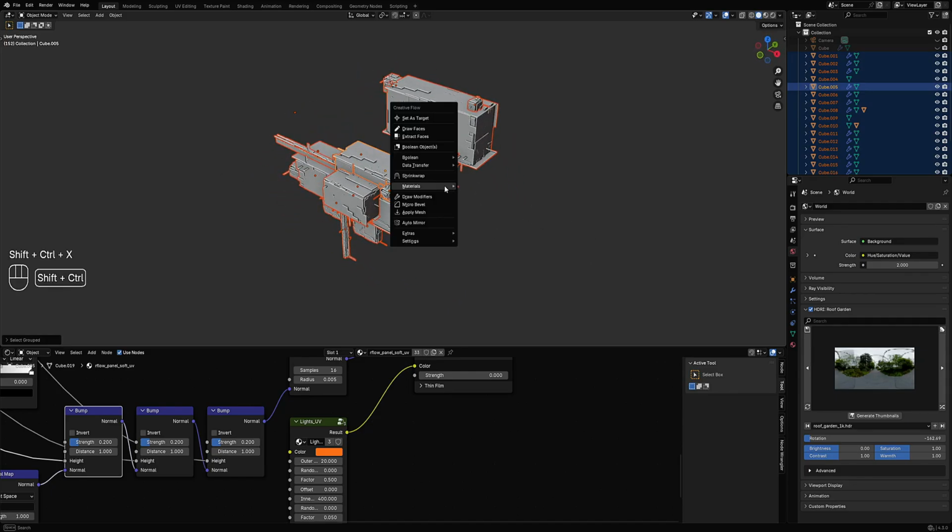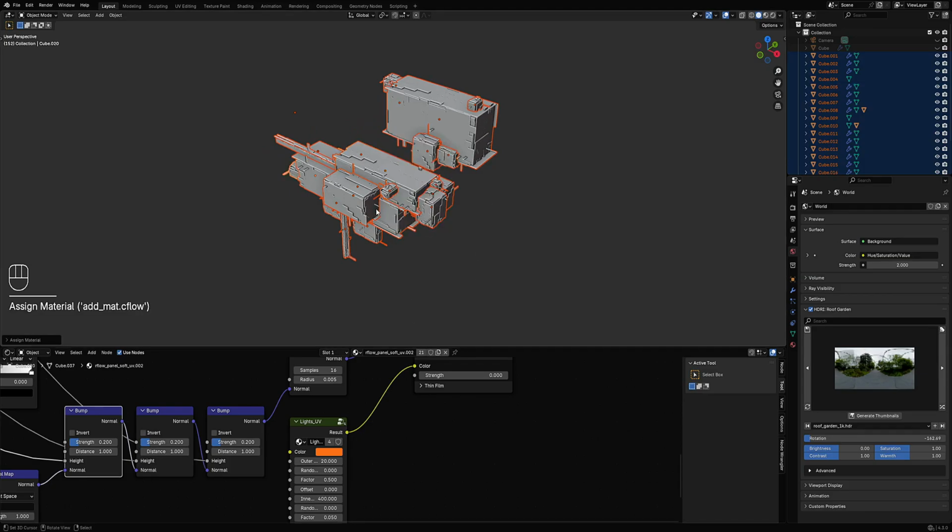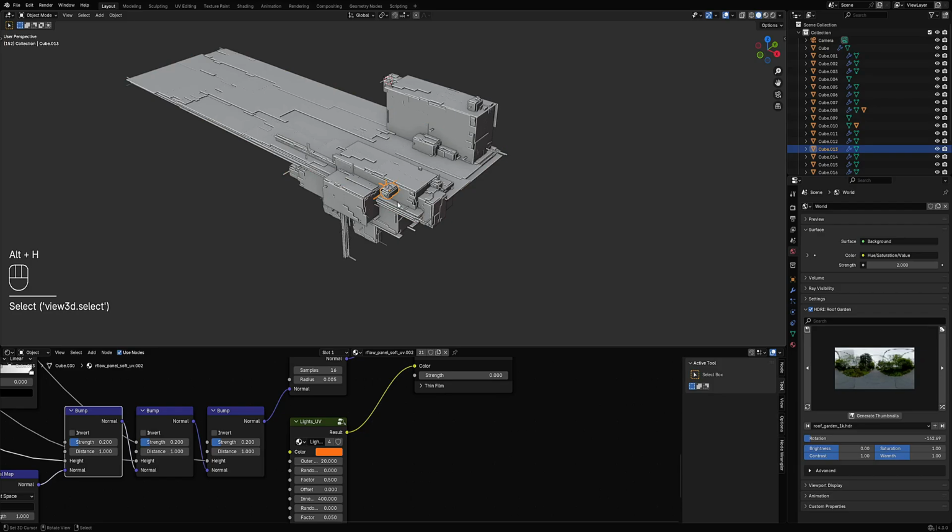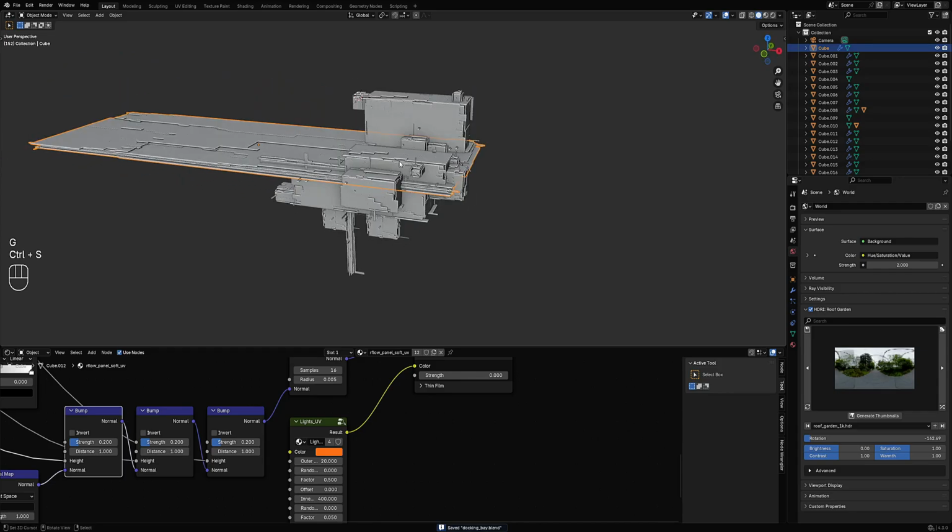Okay, so Control Shift X, duplicate material. So this creates a duplicate material for all of them, so we can edit this material and it won't affect the material of this landing pad here. Okay.